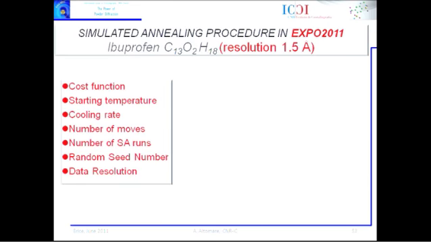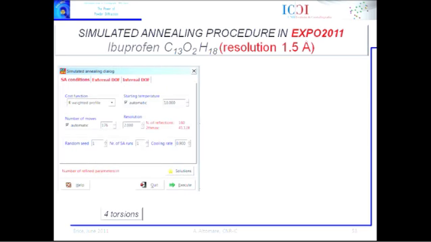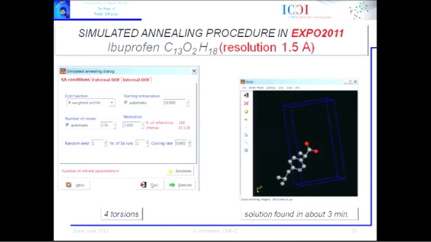In these slides, we see an example of application of the standard simulated annealing procedure by EXPO 2011 for the solution of the ibuprofen compound having an experimental resolution of 1.5. The procedure is based on the classical simulated annealing parameters, and this is the graphical interface by which the user can modify the default parameters in terms of cooling, number of movements, and so on. The correct solution is found in this case in about 3 minutes.